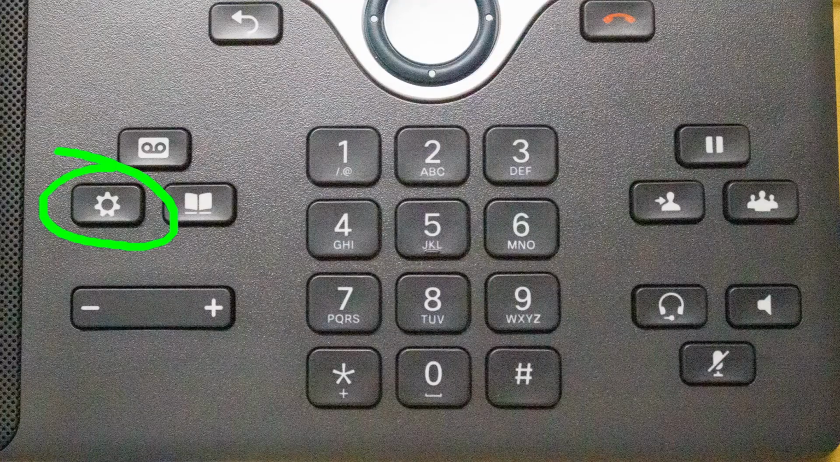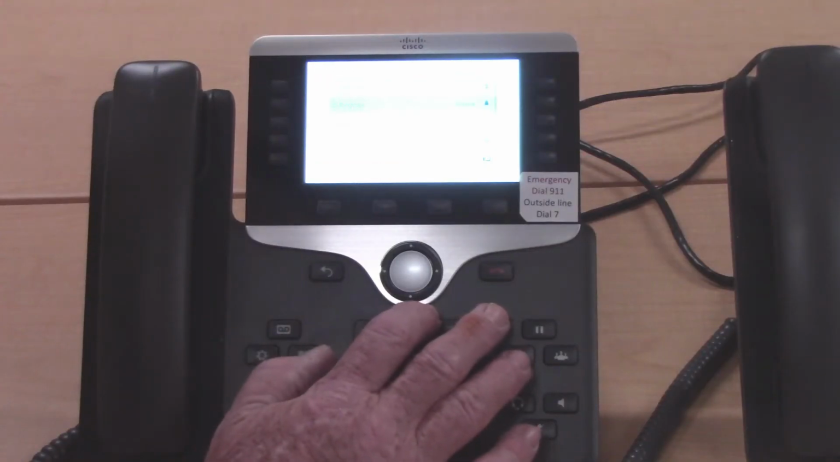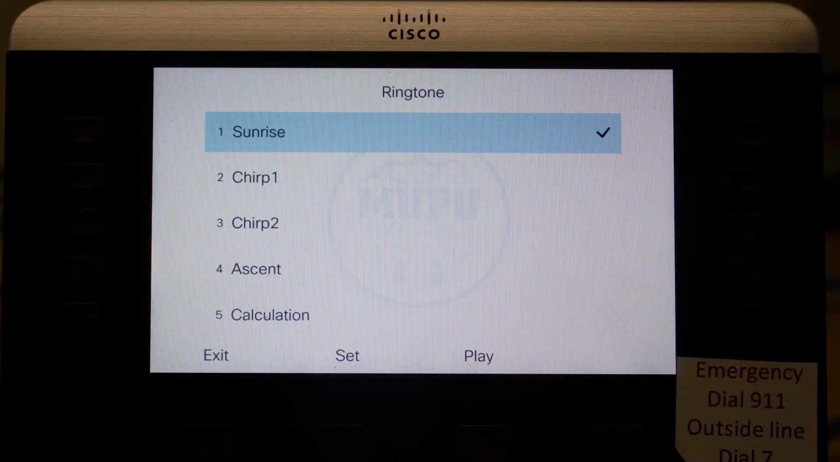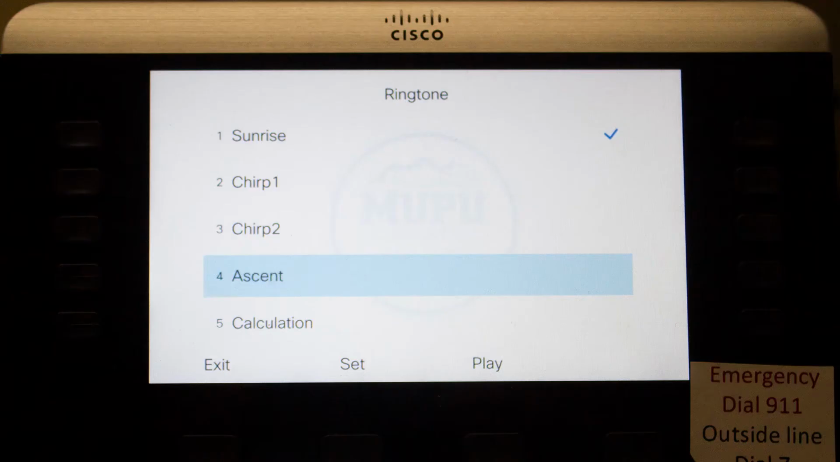Gear key. Settings, number 2. Ringtone. Press the down button on the round control button, I guess is what they call it. Press the center of it, or press number 2, one of the two. Press edit. Now you can say, okay, what's this one? So press play.